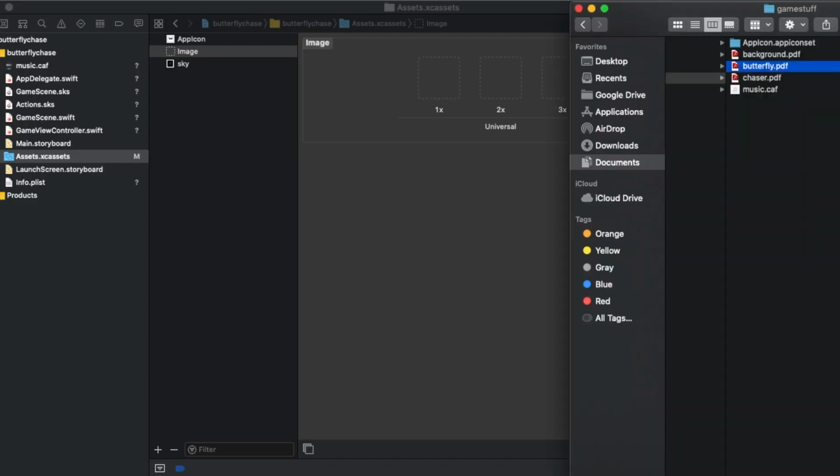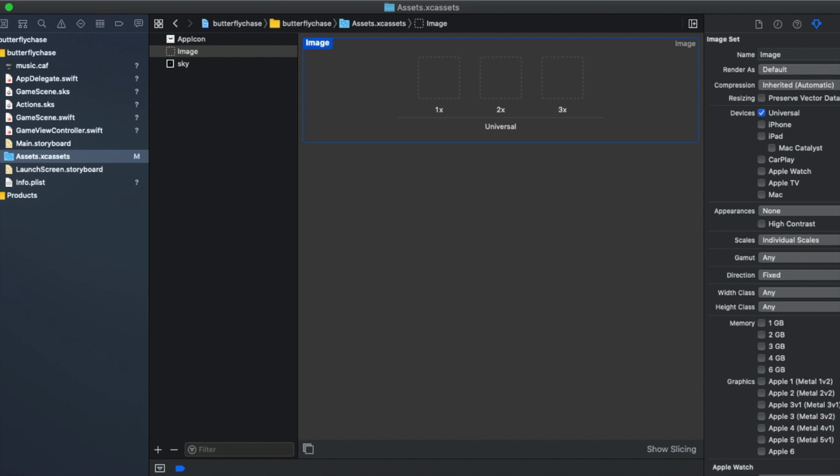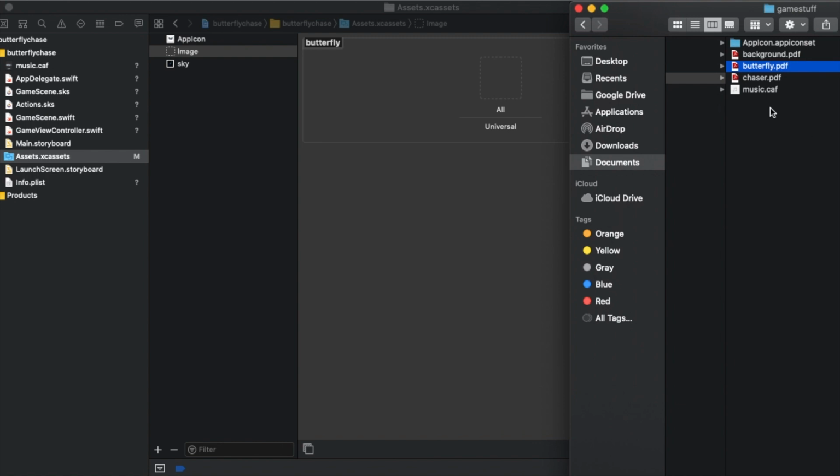So the first thing we have to do is add our game images. We're going to add two butterflies, so we create the new image set. Then we set the scale to single scale, and since I'm using an SVG file, I have to first convert it to a PDF, and then import that PDF file. So we're going to import the PDF file for the first butterfly.